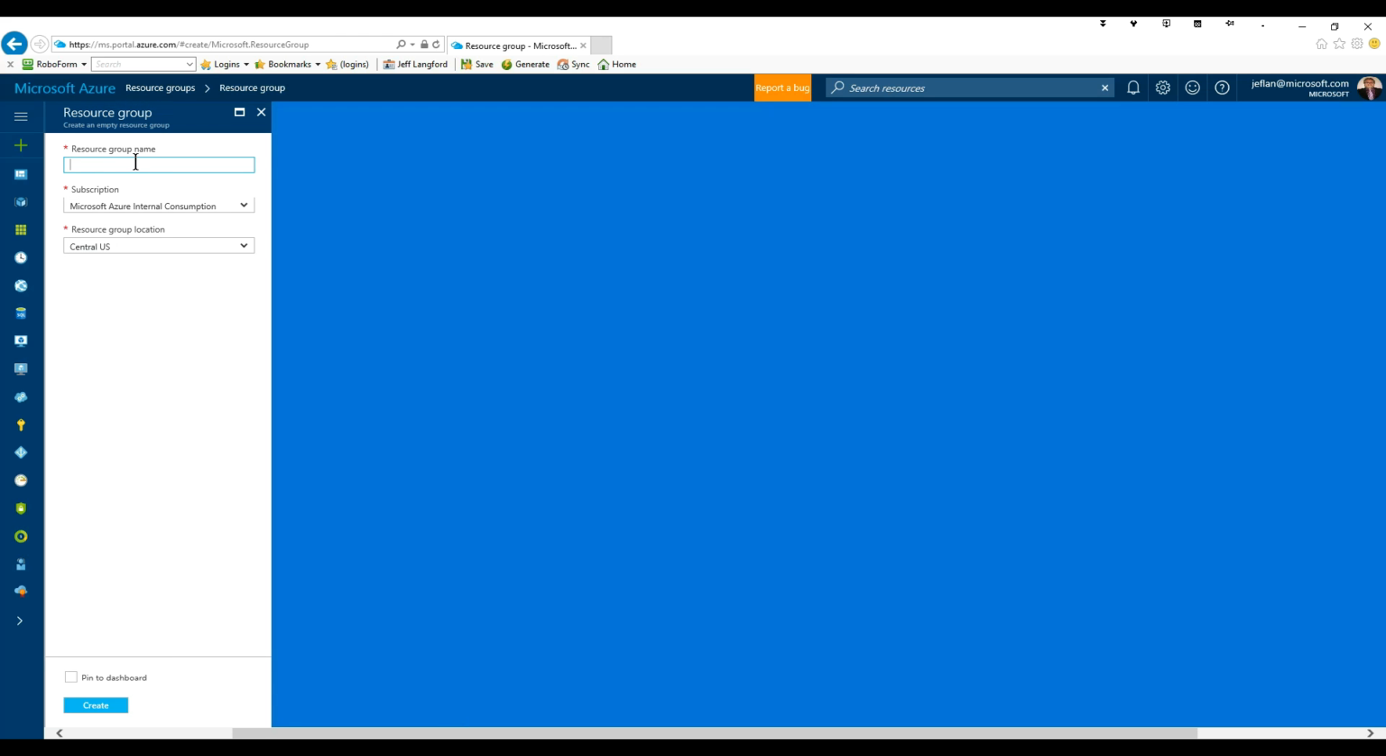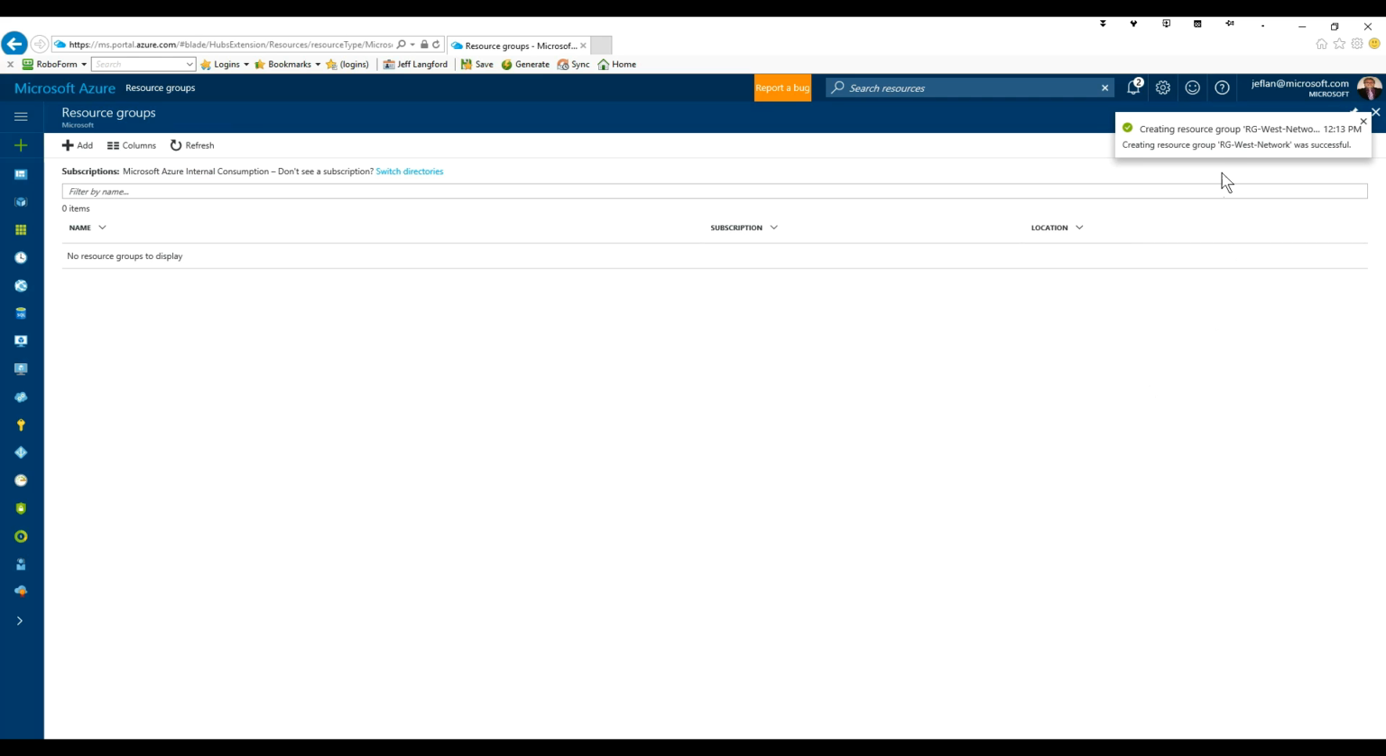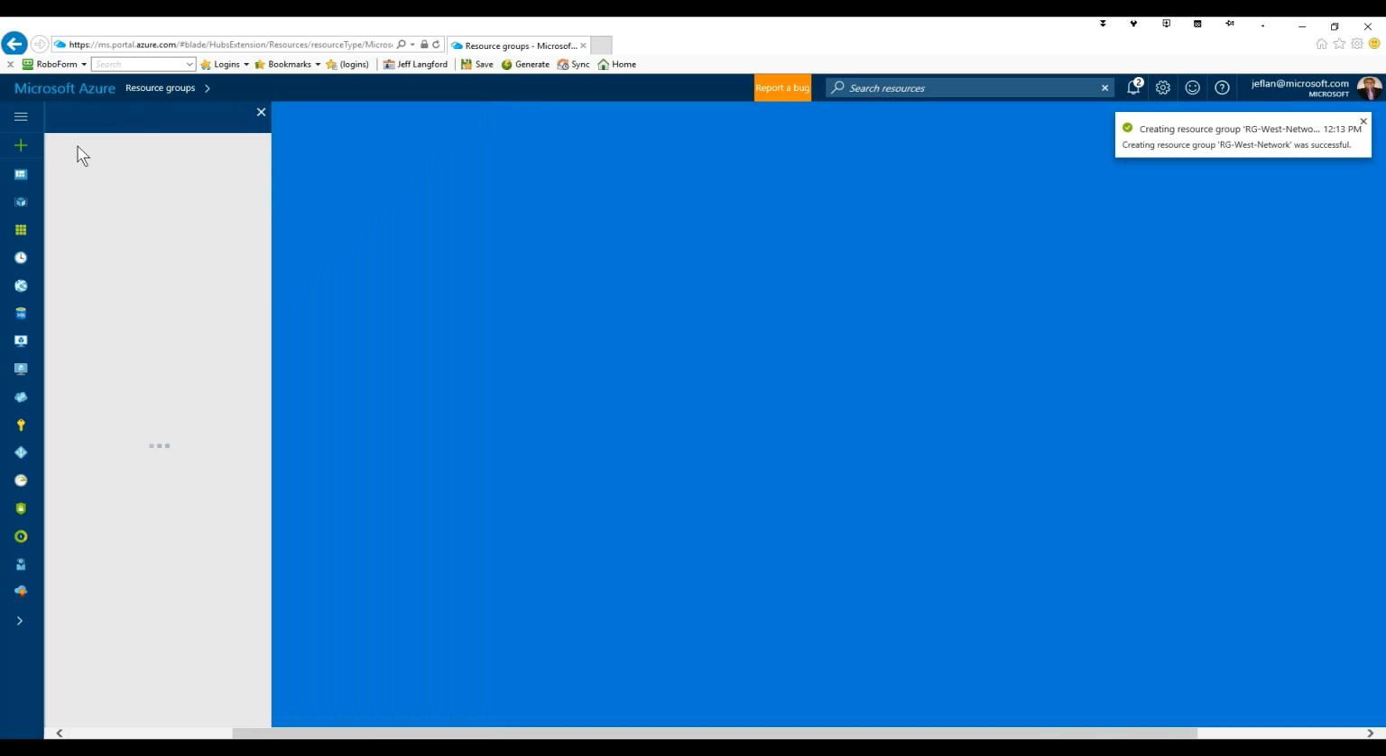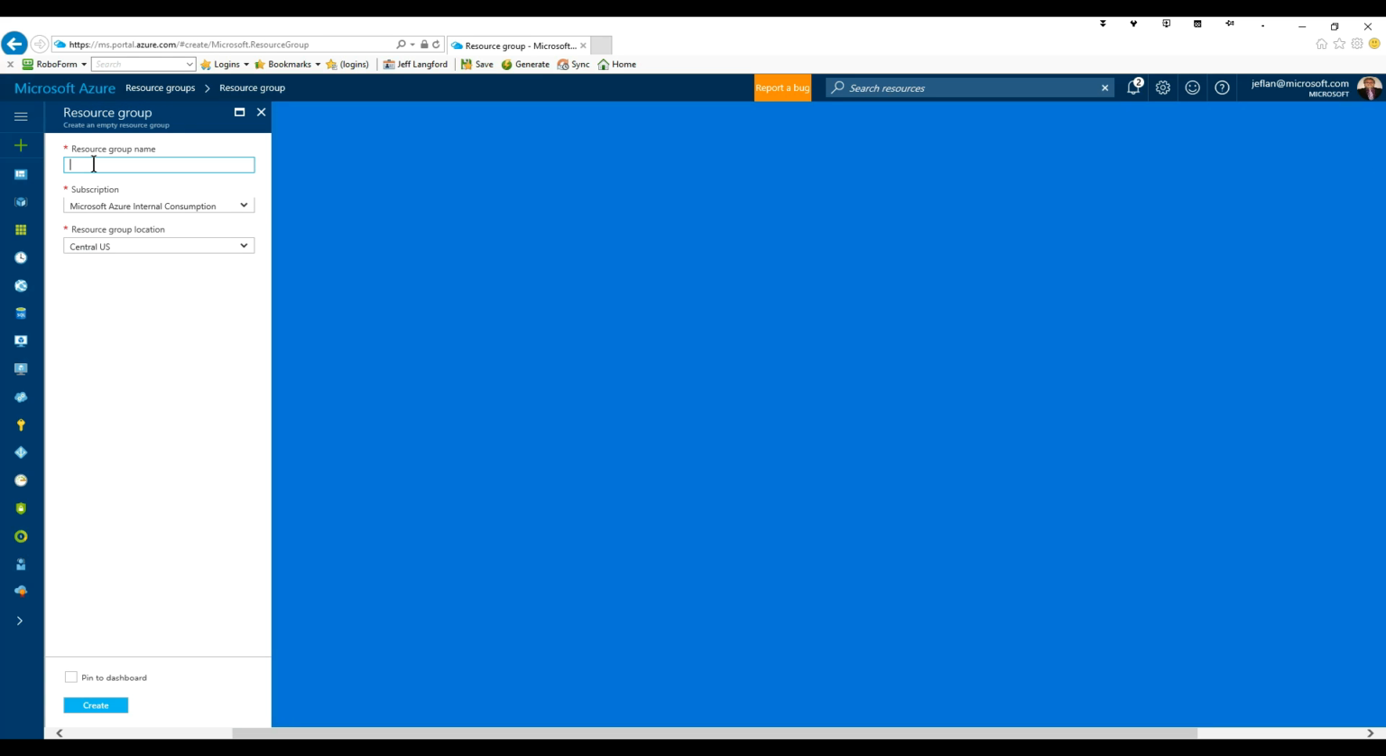This blade will populate, and now it's going to ask me for the resource group name. In this case, we're just going to follow our naming convention like we described earlier, and I'm going to create the network resource group. This is my subscription, and my resource group location, where I want to put all of these, is in West US. I'm going to click on create. You can see over here it says creating, and now it's done. If I refresh this here, it shows up. I'm going to continue and build out the rest of our resource groups here.